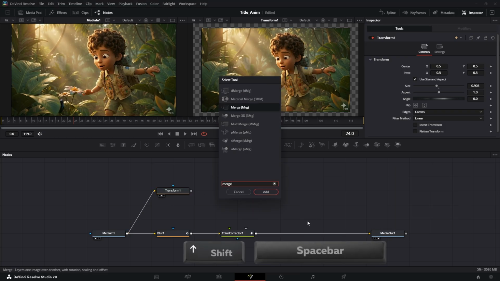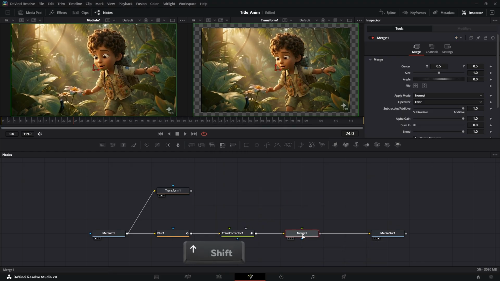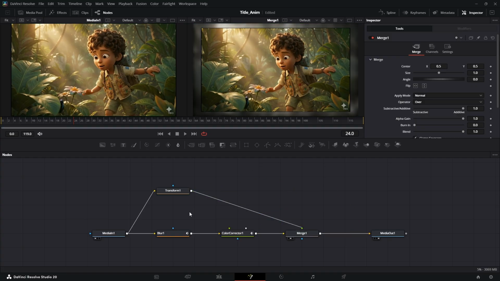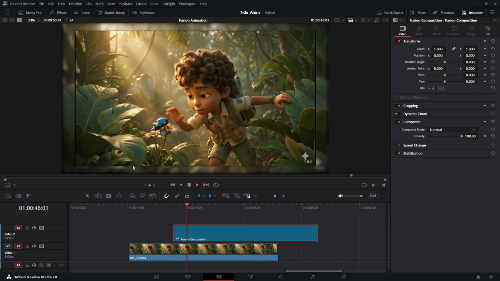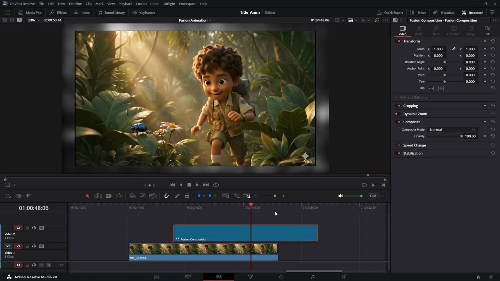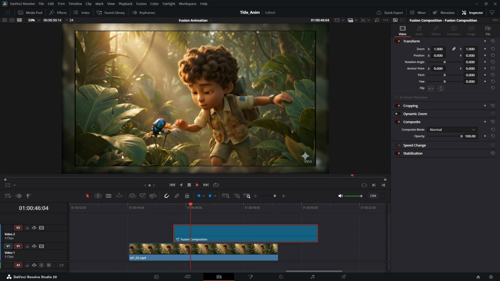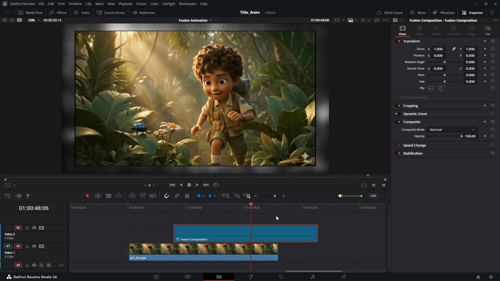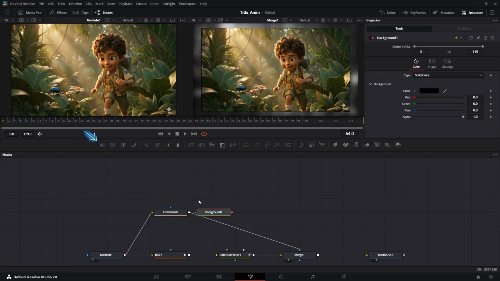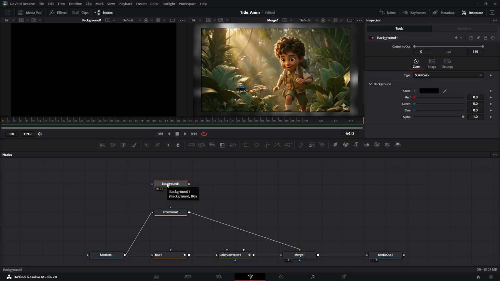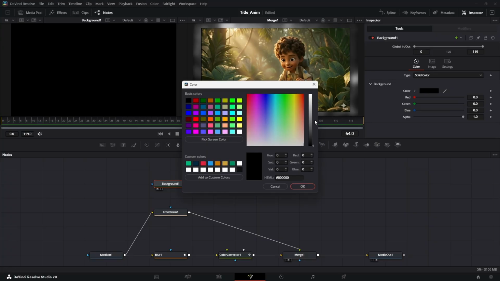So we need to grab a merge tool right after the color corrector node and connect the output of our transform tool to the input of the merge tool. Now if we return to the edit page, you will see your original video is floating in a smaller size over the blurred background. This is a very simple picture-in-picture effect. Now we need to add a white border around the video. So grab a background node and change its color to almost white.